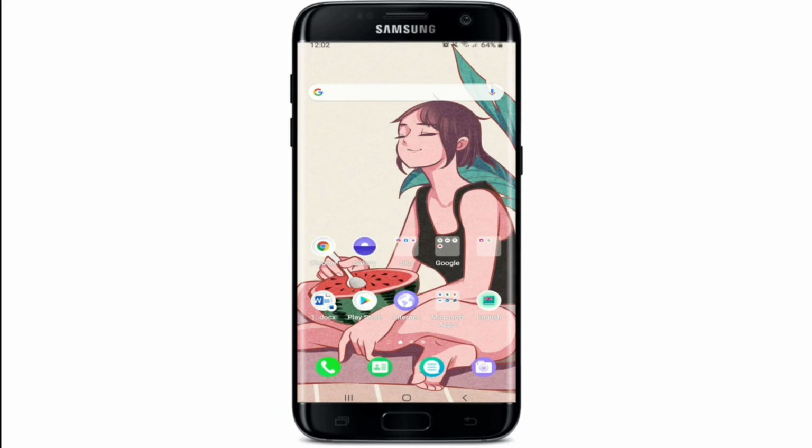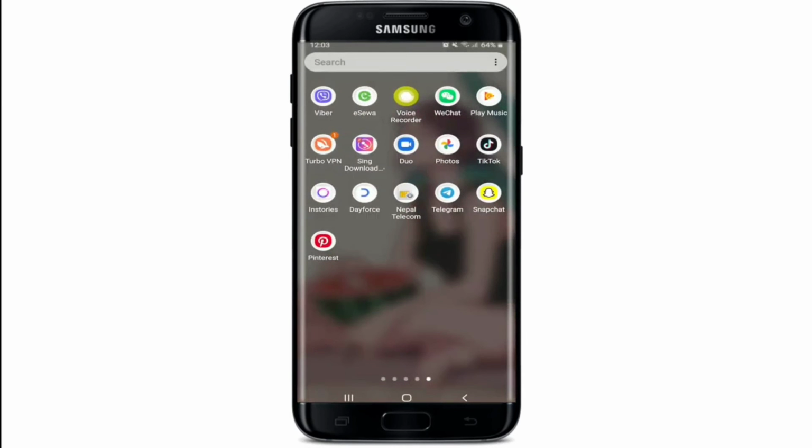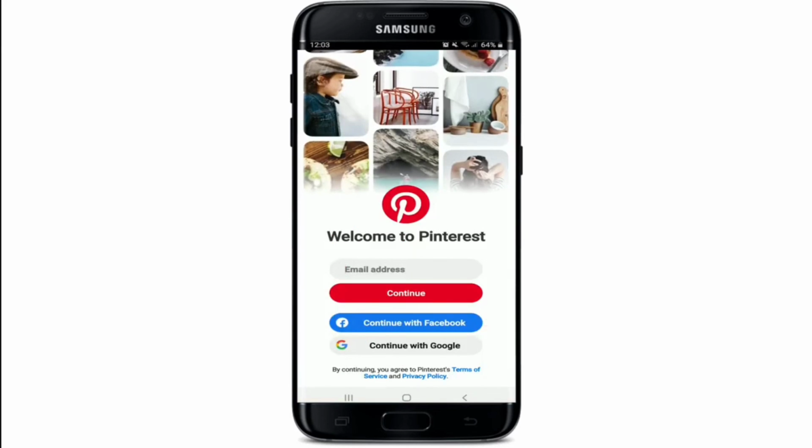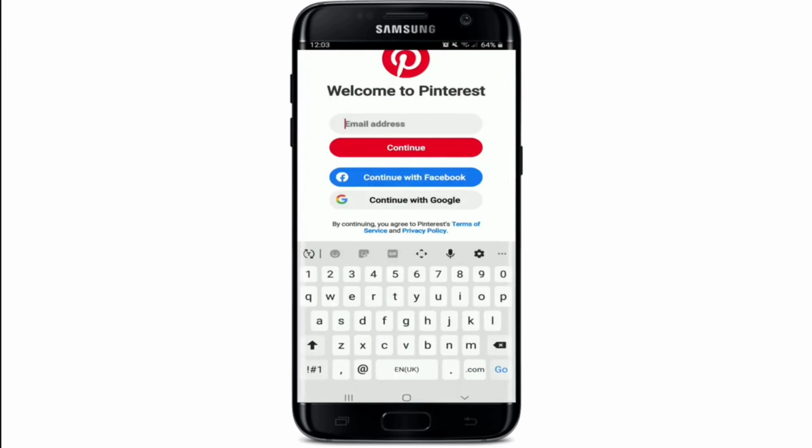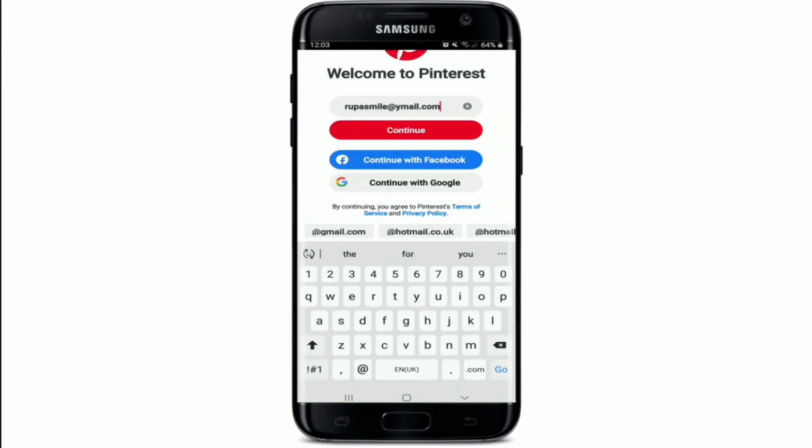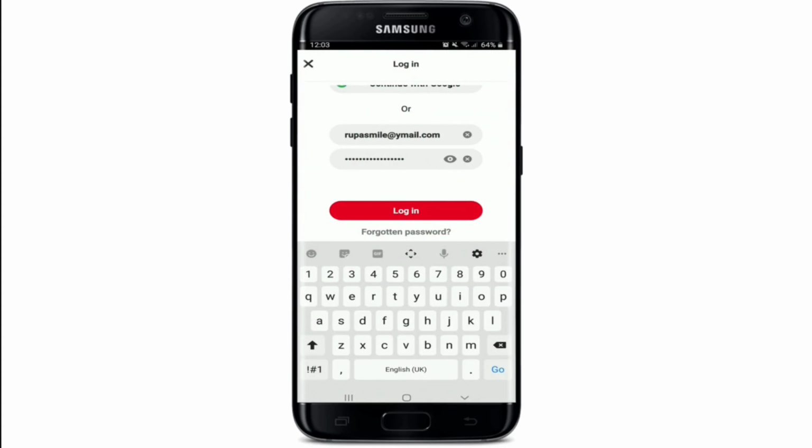How to download an image from your Pinterest account. You can easily download a pin as an image to save on your computer or your mobile device on Pinterest. Start by tapping open your Pinterest application and sign into your account if necessary. Go ahead and enter your email address and then tap on continue. Enter your password in the password text field and tap on login in order to log into your Pinterest account.